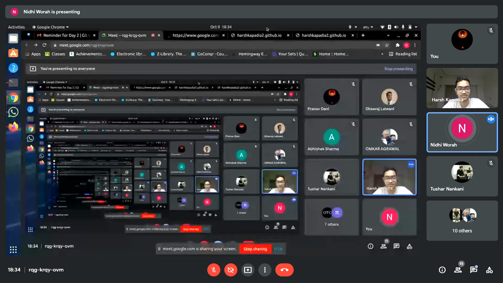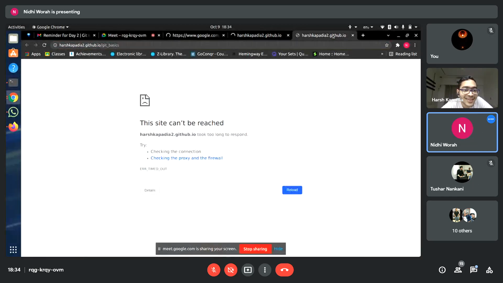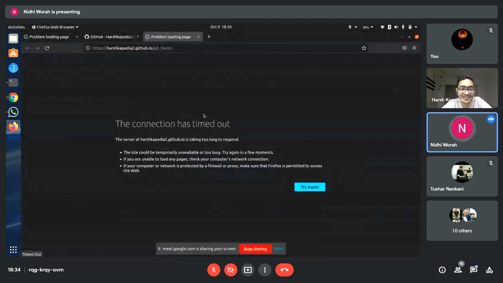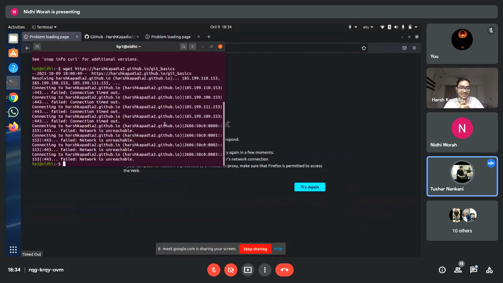Okay, so this is all I'm getting. I even tried changing browsers. So this is Firefox, and again I can't see it. I have no idea why. Can someone else access it? Tushar, can you access it? Yeah, I can. I just saw. I even tried using the command line. Wow, I don't know why that is happening.